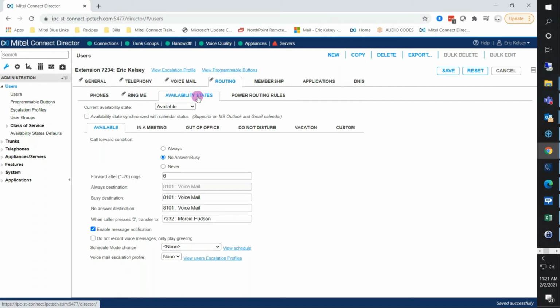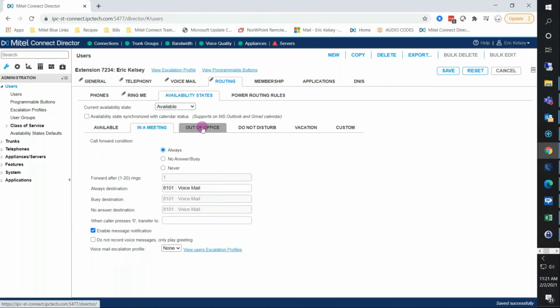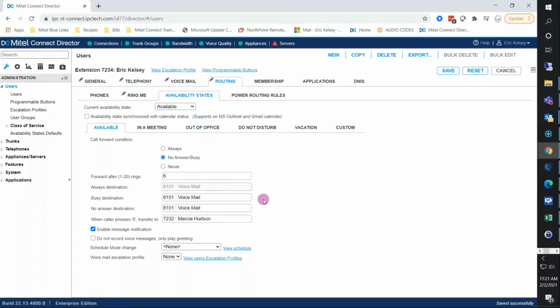In your availability states, this is discussing your call handling modes, your call availability states. So available is the one that we use for calls coming into your phone. It rings, goes to voicemail. You're in a meeting and out of office. These are your ones that typically discuss do not disturb options, where they're going straight to your voicemail. It doesn't have to be that way. That's how it is by default.